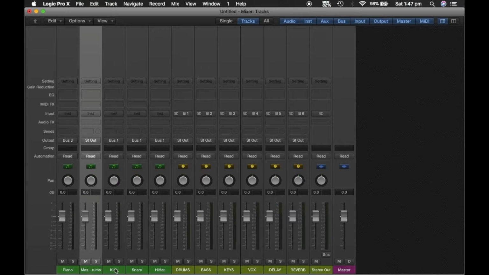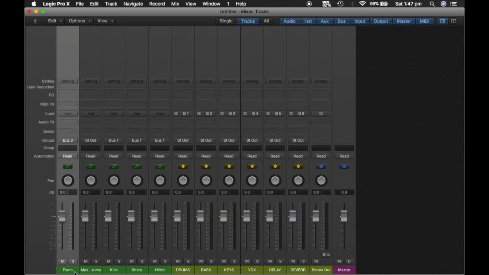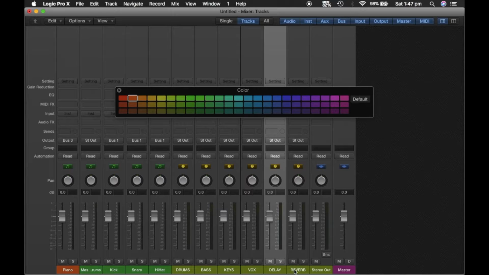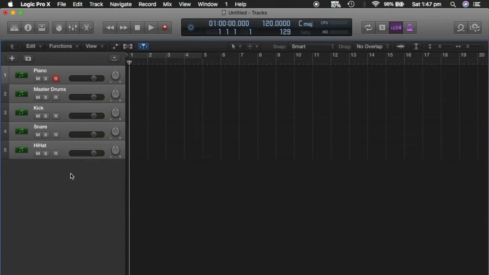For this following part, what we want to do is we just want to make everything a little bit more organized and a little bit more clean. So what we're going to do is we're just going to change the color of some of the tracks just so we know what track we're editing when we're editing it. Now if we pop back to the main window, you'll now see that there's 5 software instrument tracks: piano, master drums, kick, snare, and hi-hat.